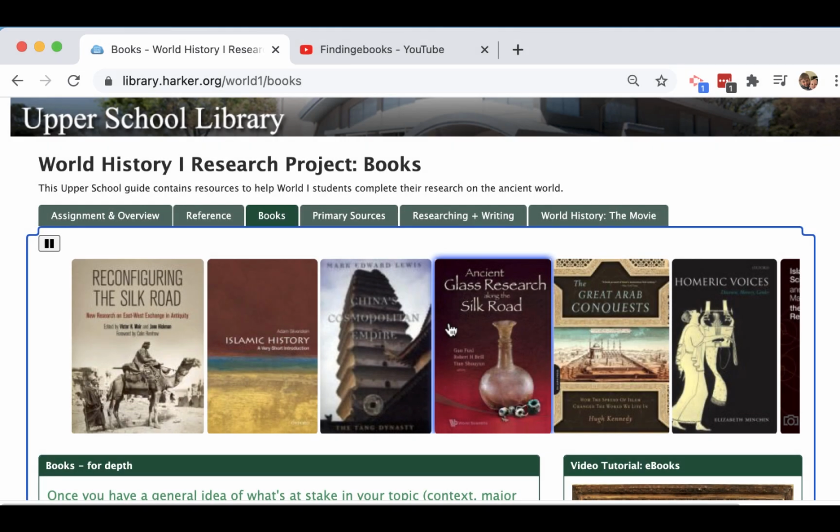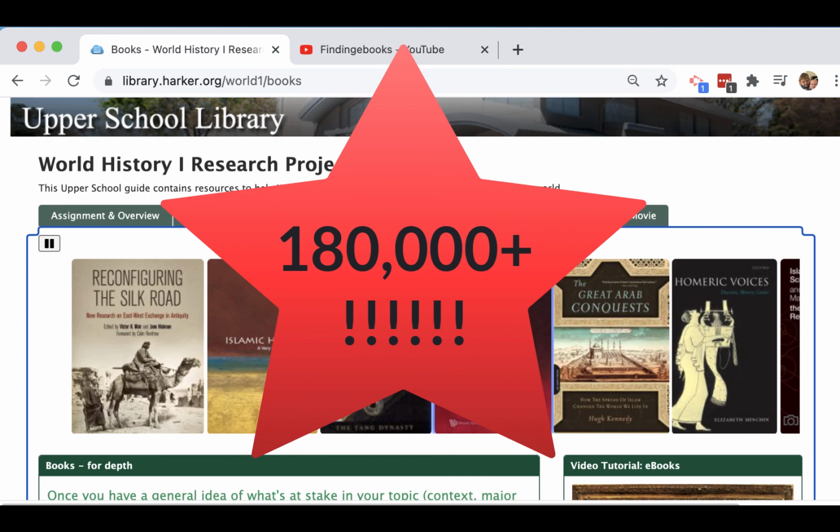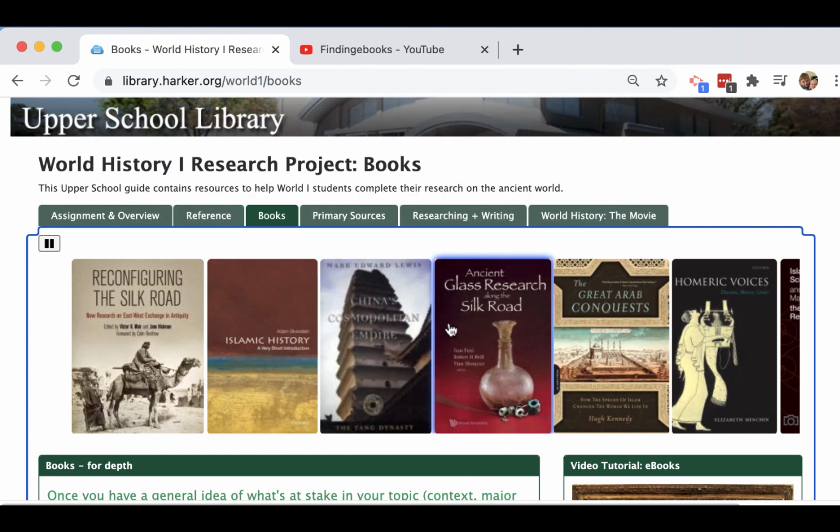Now, let's talk about Ebook Central. Ebook Central is Harker's best source for full-text, single-subject ebooks. There are over 180,000 full-text books in Ebook Central, which makes it an awesome resource, but it can also feel like trying to find a needle in a haystack. Considering your search strategy carefully can really help. If I don't refine and tweak my search as I go, I could easily get tens of thousands of results and be totally overwhelmed.